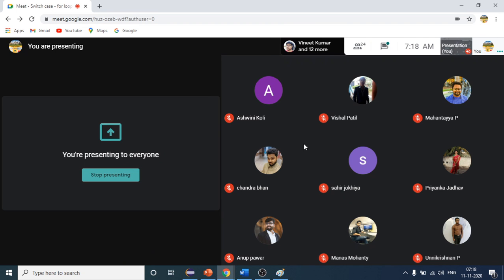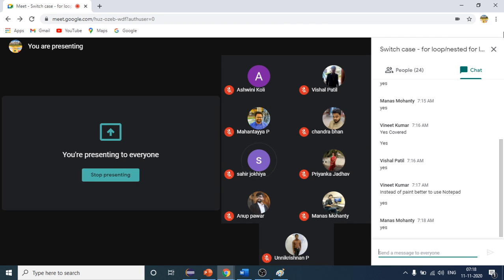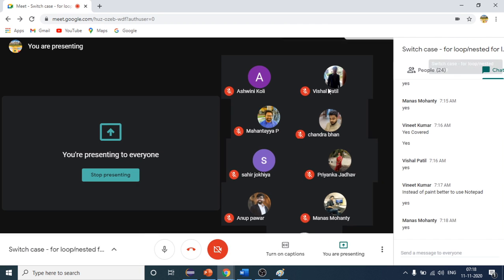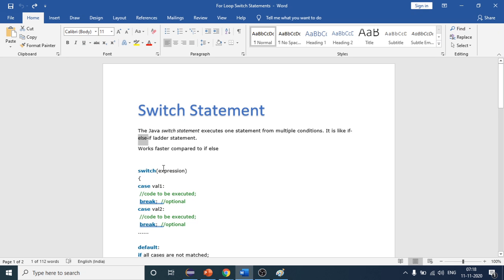Hello, am I audible? Yes. So this we have already covered in the previous class. But there is one more mechanism which is called the switch statement, right? The Java switch statement executes one statement from multiple conditions. So it is just like your if else if ladder, right? I am talking about this one.